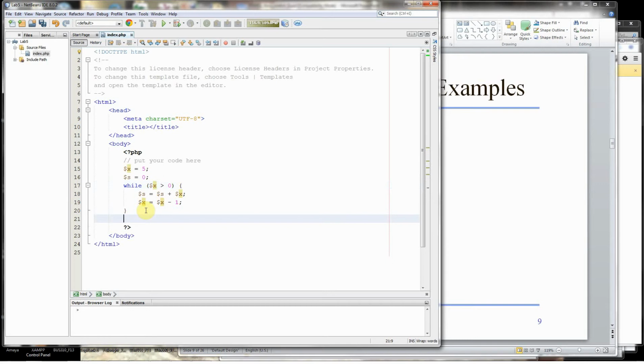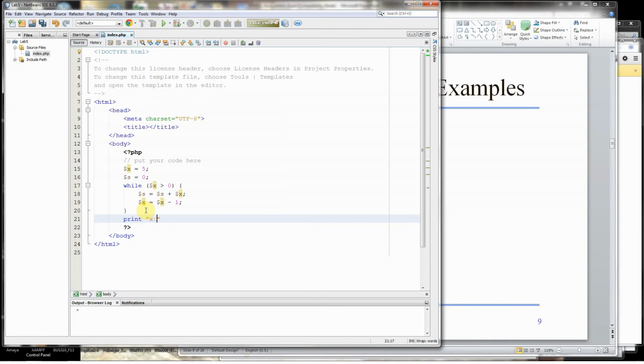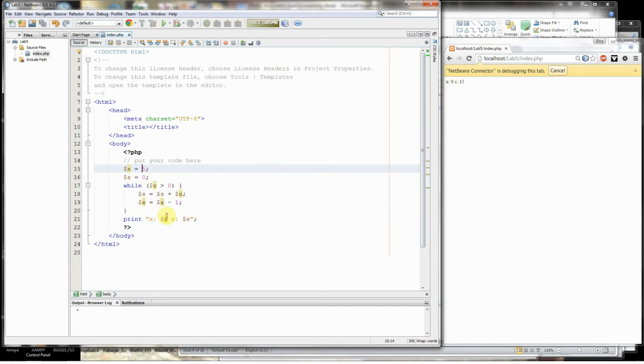So what we'll do here is print s. We'll say here x is $x and s is $s. So if I run this, you see x is 0, s is 15. x started out at 5 and it went 5, 4, 3, 2, 1, 0, and s is 15. It was 5 plus 4 plus 3 plus 2 plus 1, which you can convince yourself is 15.